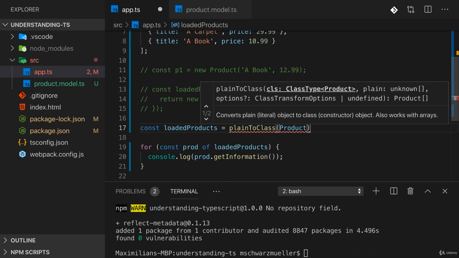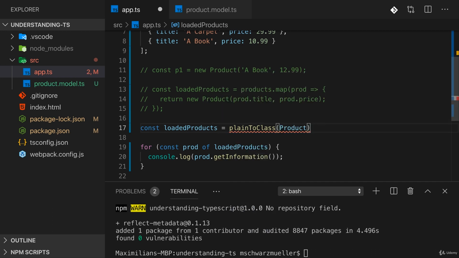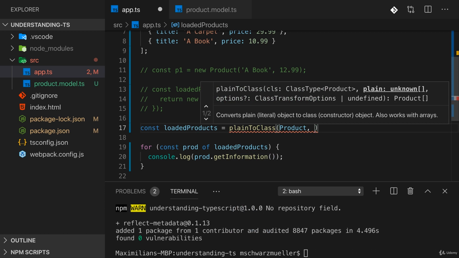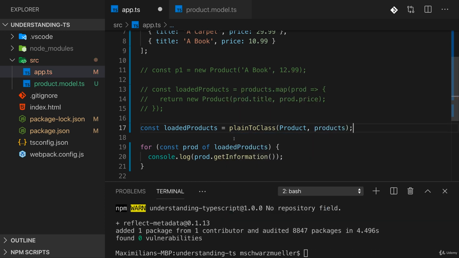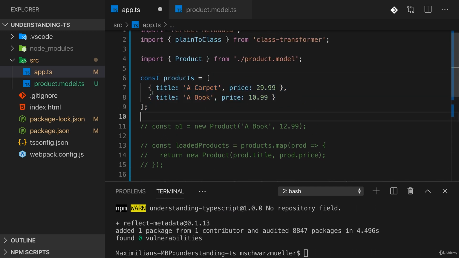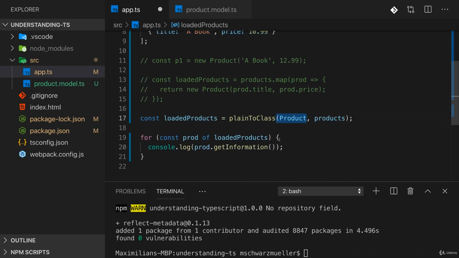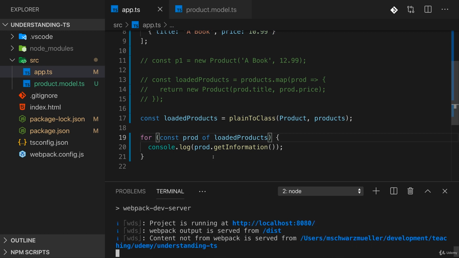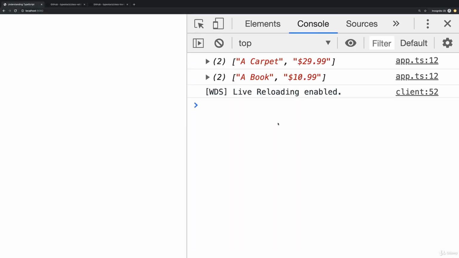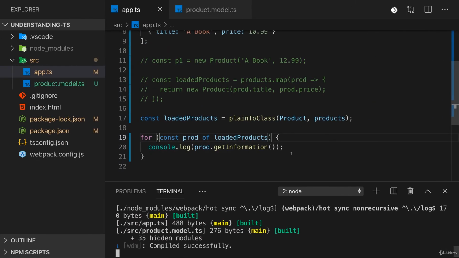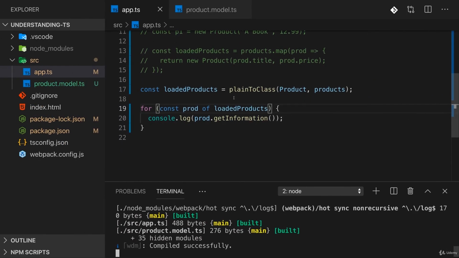The first argument is the class we want to convert it to. In my case here, Product. And I don't instantiate it or call it, I just point at that class. The second argument is the data we want to transform. So in my case here, that is products. And now what this package will do is it will go over this array and transform every plain vanilla JavaScript object here in the end to an instance of this class. So if we now save this and run npm start again, the Webpack dev server boots up again, and it should build this project without errors. And if I reload the page, I get the same output as before, but of course with less code from our side, because we are using this package.